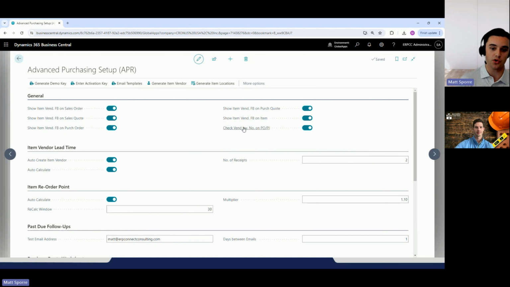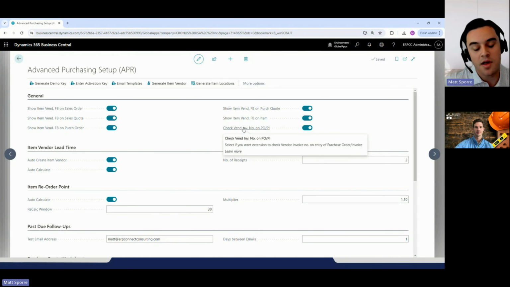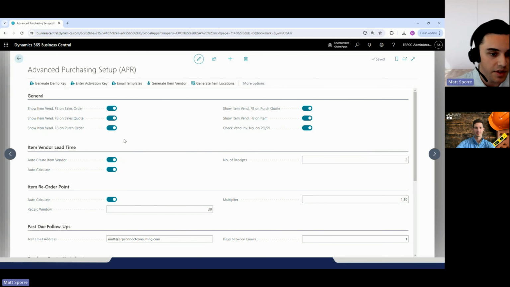So if we've got any partners or BC consultants on the call, you might be familiar with entering a purchase order or purchase invoice. And then once you get to the time of posting, the system will say, hey, this external document number already exists for this vendor. What we're doing here is just checking that number upon entry rather than upon posting to avoid having to do that data entry more than once.